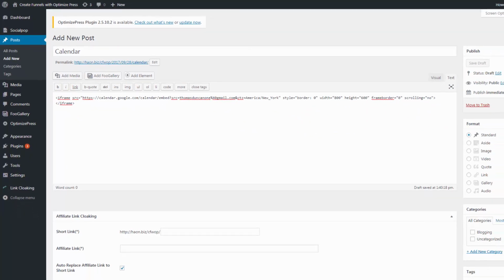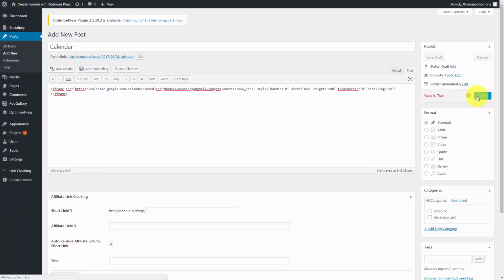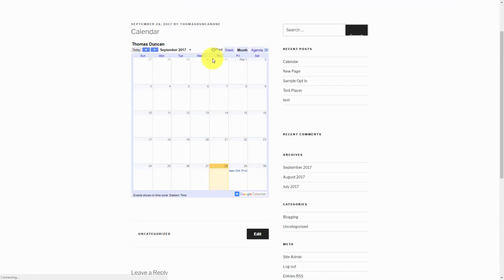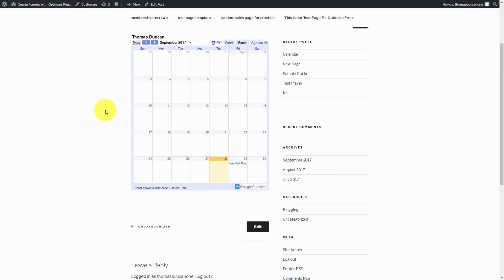We're going to click publish, and then we can view our post with our Google Calendar. And you'll notice our calendar is now on our website. So again, if you wanted to make your calendar public, or you wanted to allow others to place appointments, or if you wanted to keep it semi-private, you could actually do that.